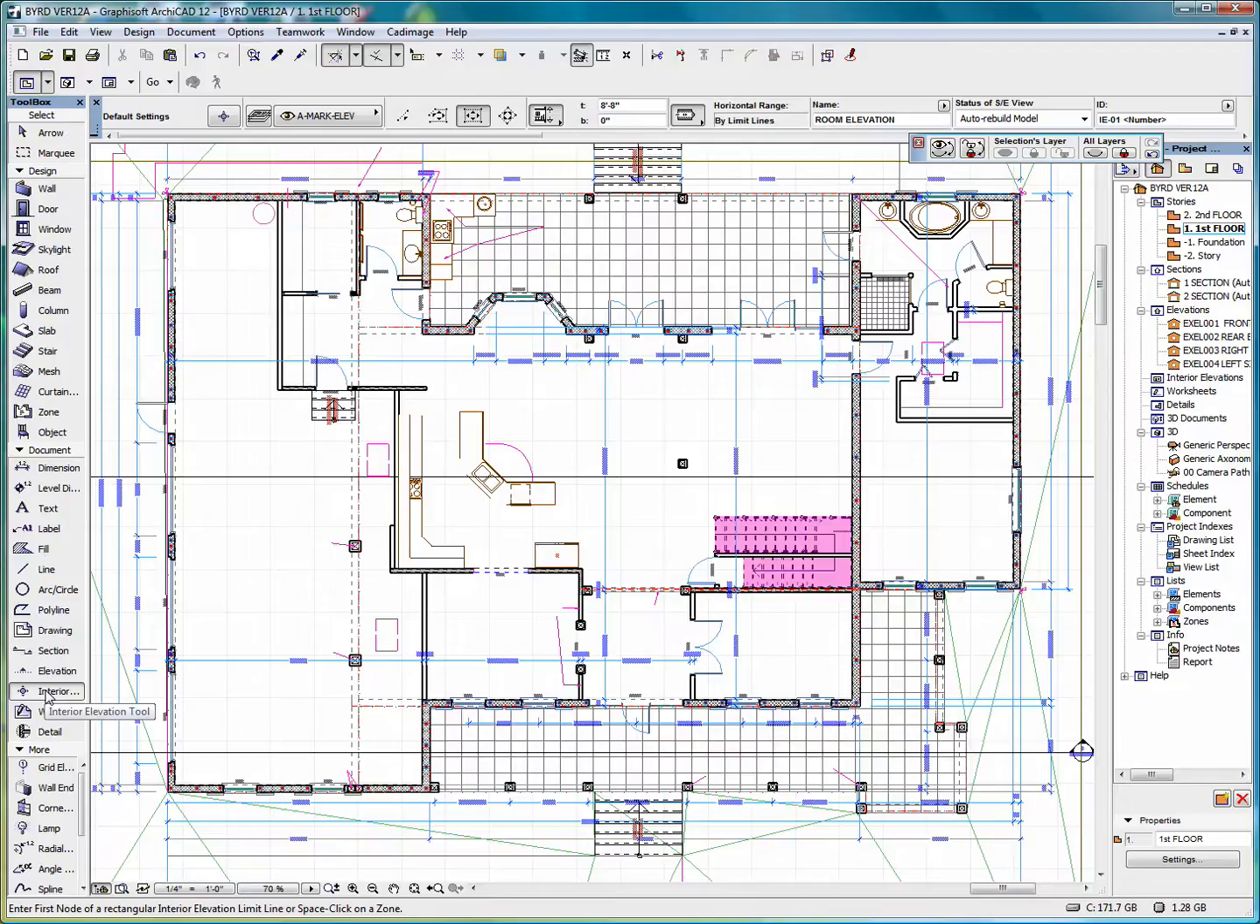And with the interior elevation tool selected, the vertical range set to 8'8", the ID number set to IE-01, what we'll do is define a range for that interior elevation, and we do that by using one of several methods here, either the single geometry method, the polygonal method, the rectangular, or the rectangular rotated method.